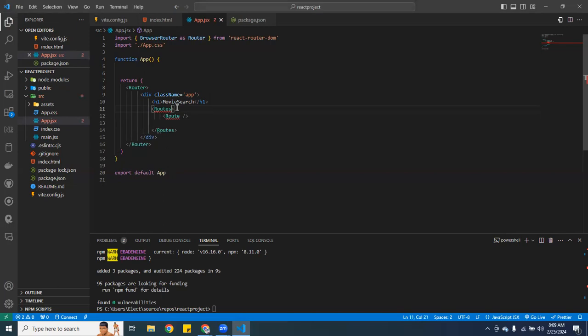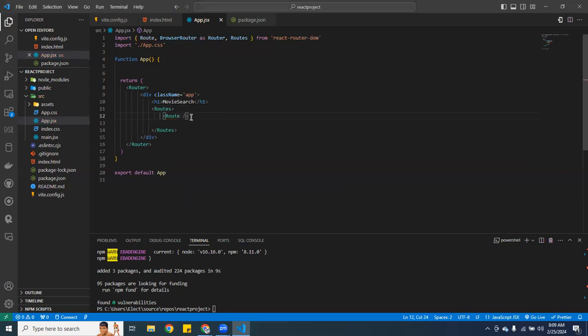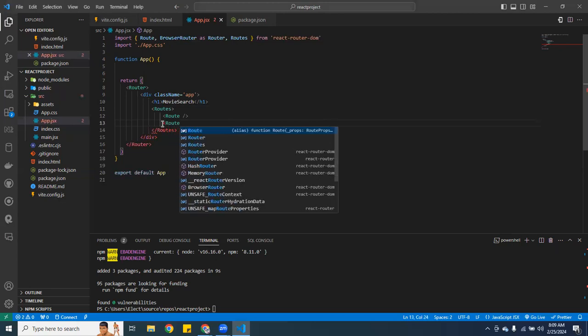Okay, it did not import. There you go. So now I'm going to use a single route. Let's go ahead and import that. All right, cool. Now it's looking good. So we're going to have two routes. One is for the movies and the other one is going to be for the detail page. So we have to create those.